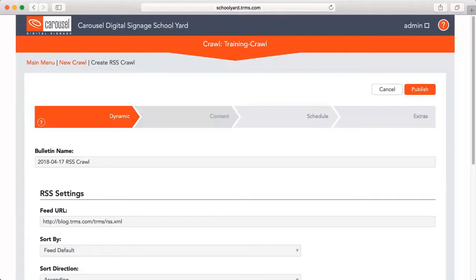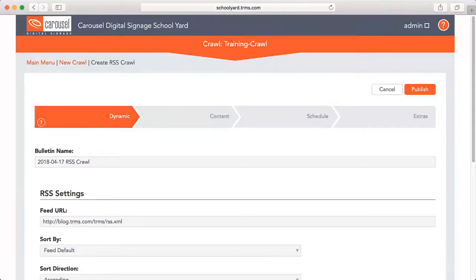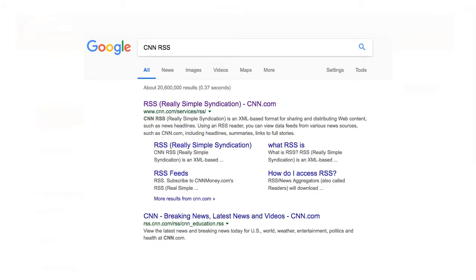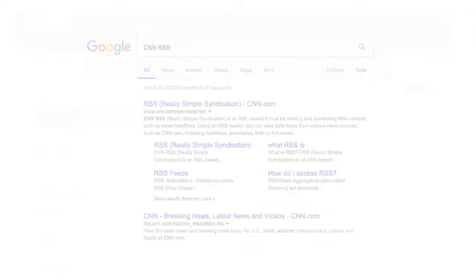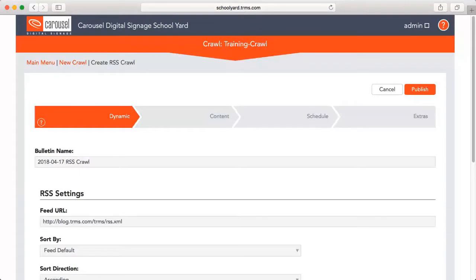On the dynamic screen, the first step is to type the web address of the RSS feed. You can find the RSS feeds with a simple web search. After finding the feed that you want, copy and paste the text into the URL box.